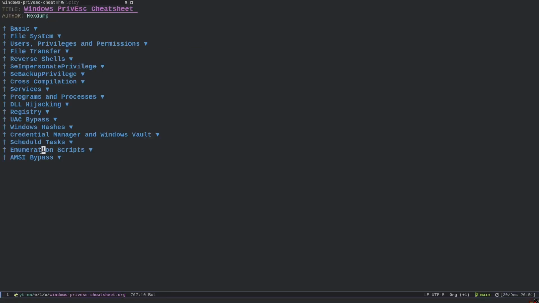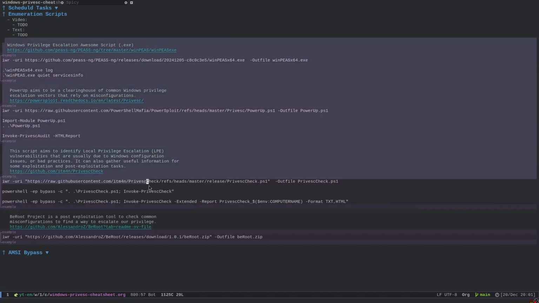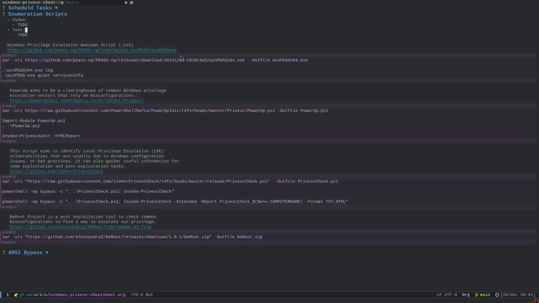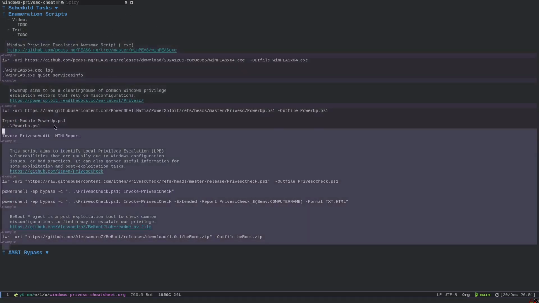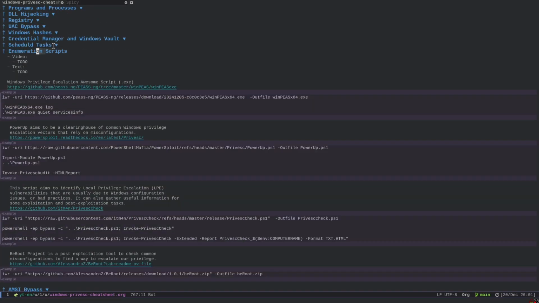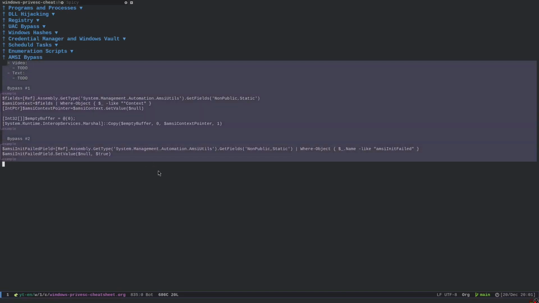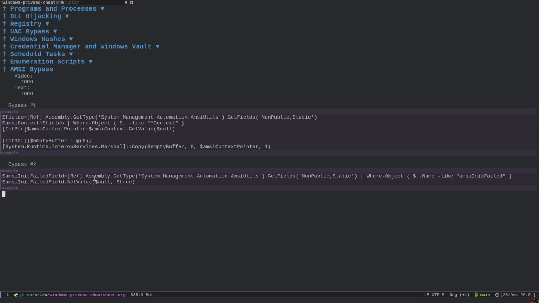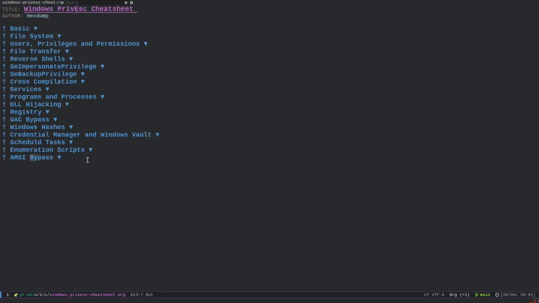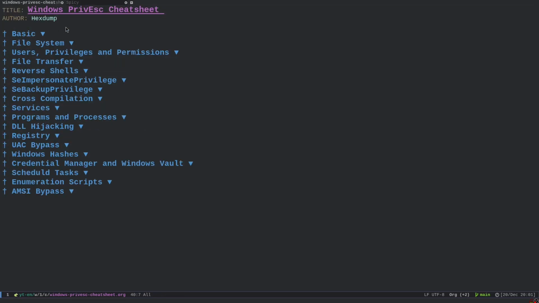Then I have enumeration scripts. Here I put four different enumeration scripts: WinPEAS, PowerUp, PrivescCheck, and Seatbelt. So different projects, you can choose the one you prefer. And finally, two simple ways to do AMSI bypass. Essentially, this is it for the cheat sheet. It includes all the commands that we saw in the series.